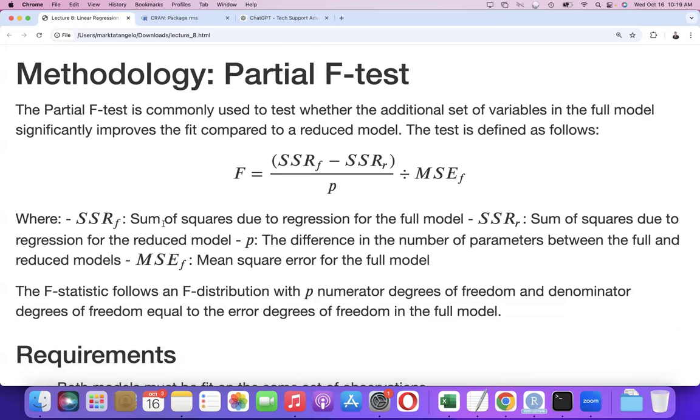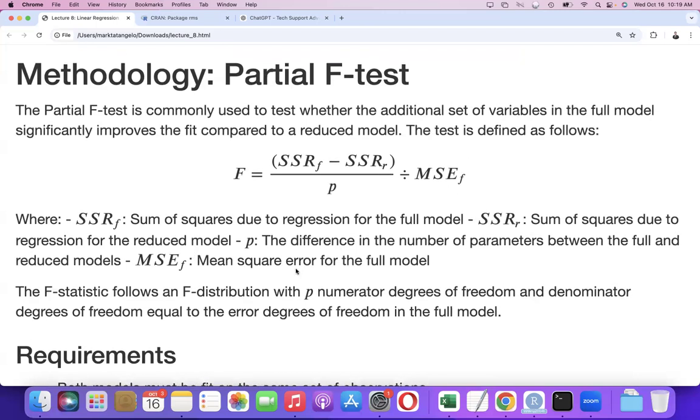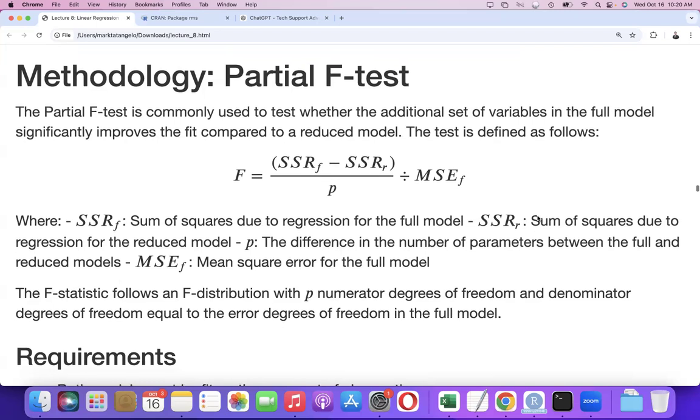The sum of squares RF is the sum of squares due to the regression for the full model. The sum of squares RR is the sum of squares due to the regression for the reduced model. So the little subscript F is full, the little R is reduced. And then the mean squared error for the full model. The p is the difference in the number of parameters between the full and reduced models. So if you're testing a model with 10 covariates versus 9, p will be 1, for example.